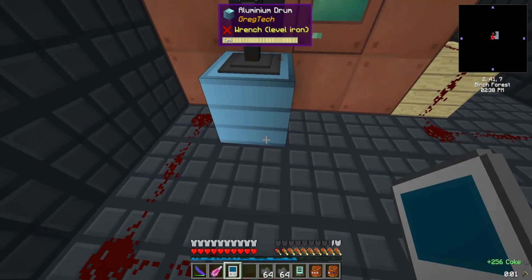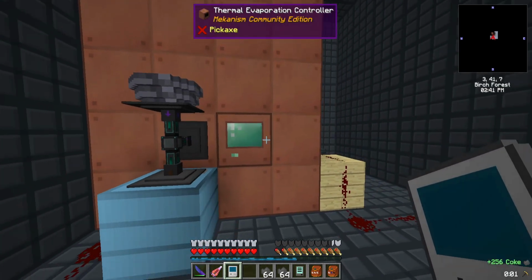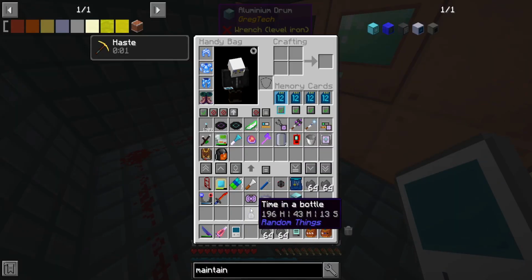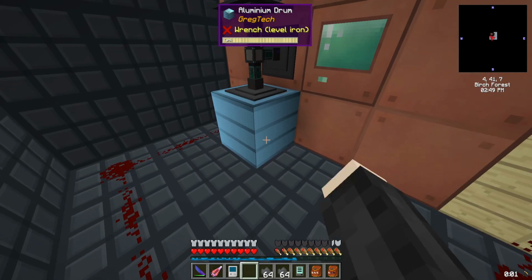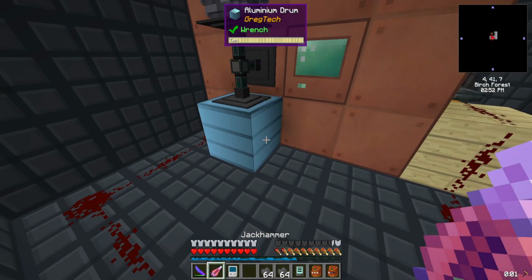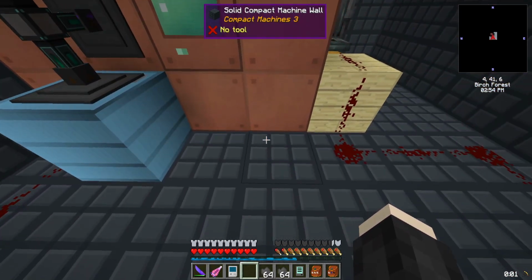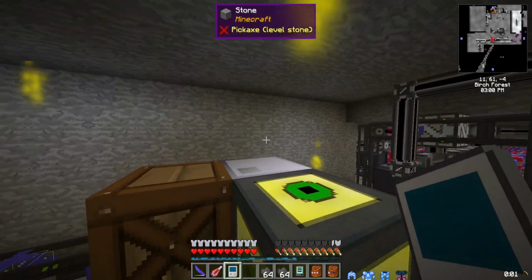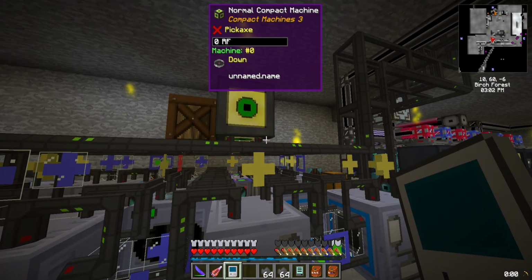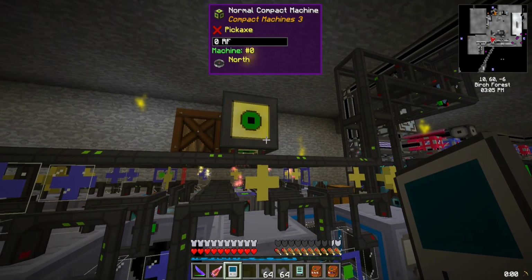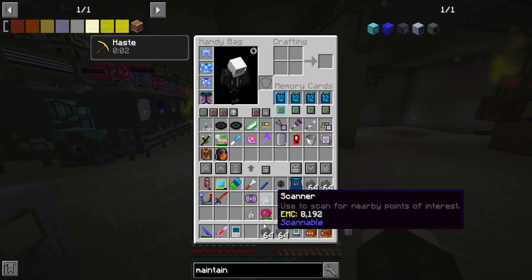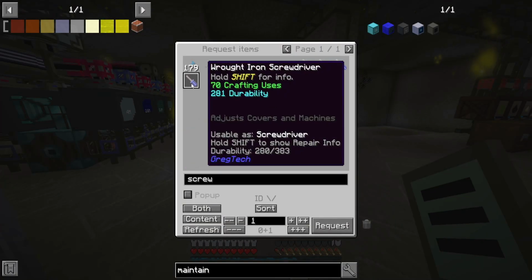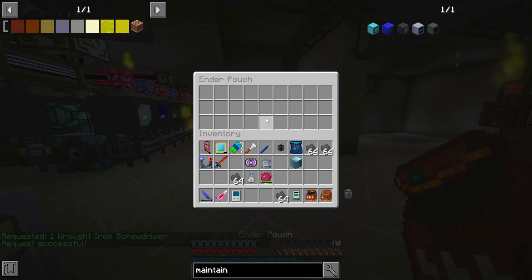Okay, so it's definitely full of brine in here, but it's not outputting the brine. What is the problem? Did I screwdriver this aluminum drum on accident? Let's go back to the outside. So the bottom of this should be set to down, unnamed not name, which I think is what it thinks the aluminum drum is, but let me grab a screwdriver and make sure that it is still set to auto output.